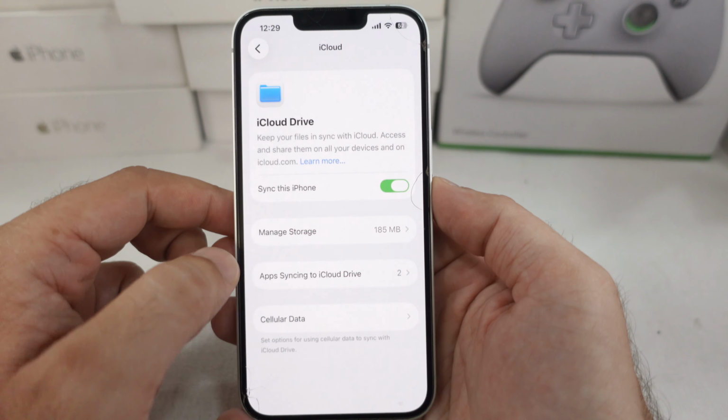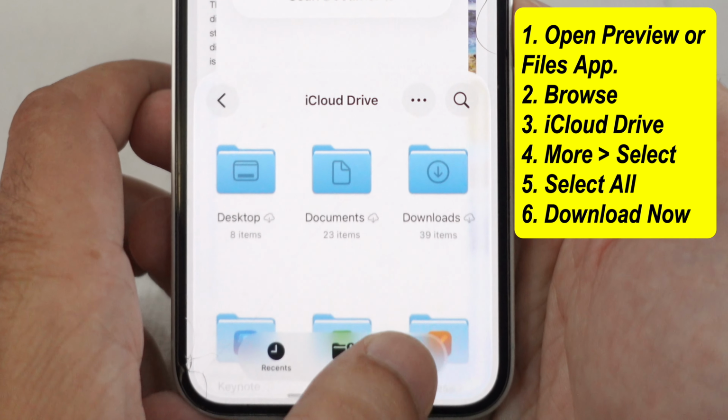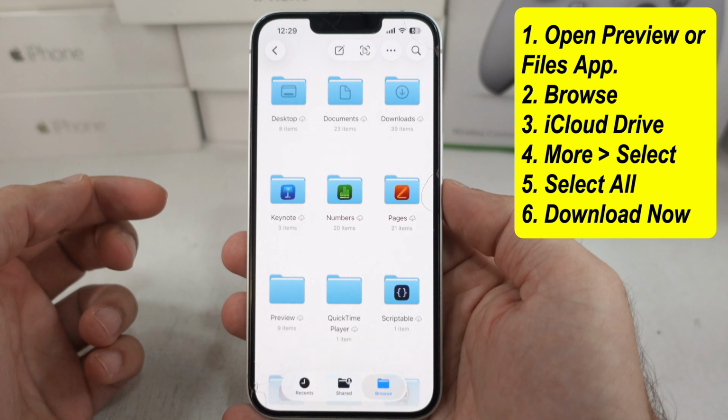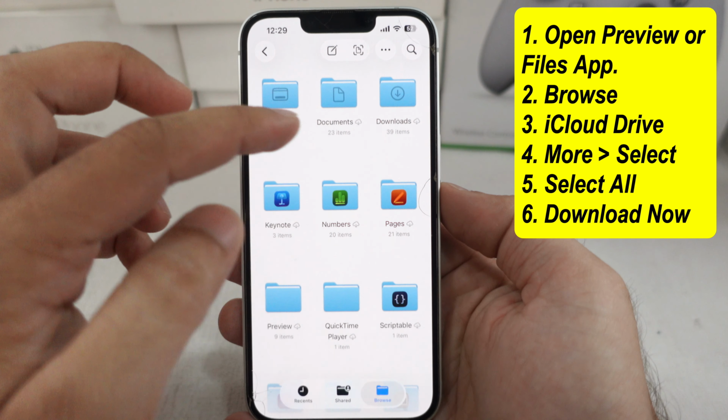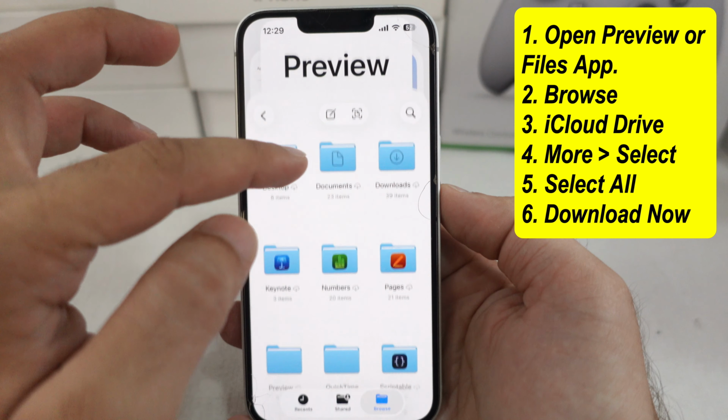Now go back to the Preview app or the Files app. Under the Browse tab, tap on iCloud Drive. To download everything at once, select All Files and Folders. Tap the More Options icon next to iCloud Drive when you are viewing it in full screen or split screen.